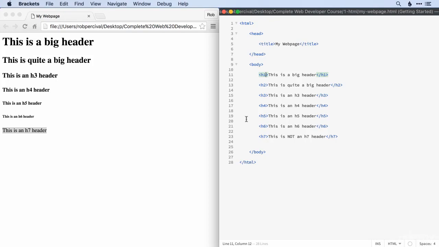Alright, so now you're an expert in header tags. In the next video, we're going to look at paragraph tags, which was the other formatting tag that we saw in the example.com website.